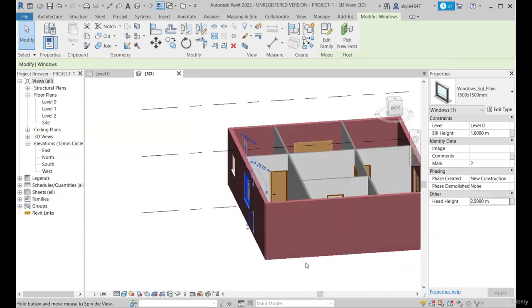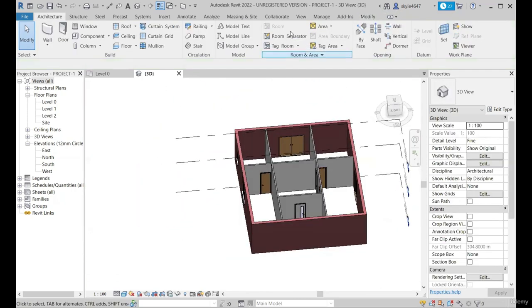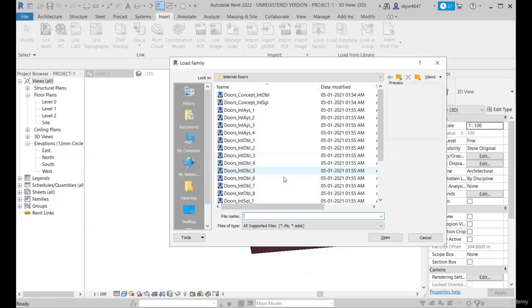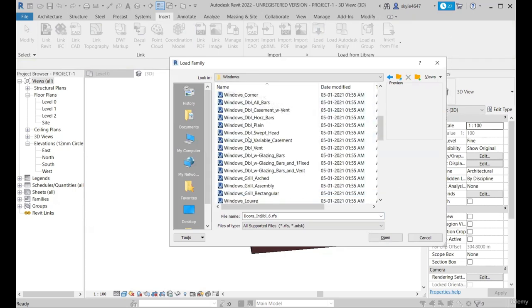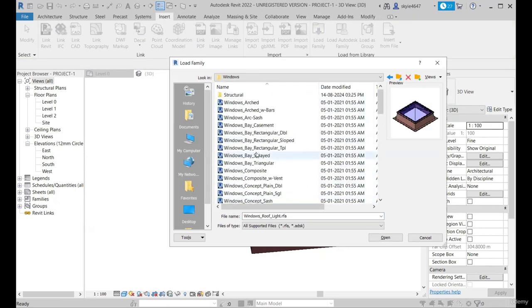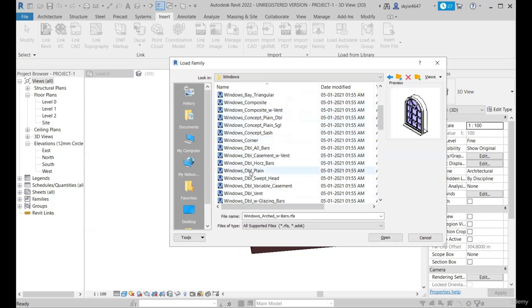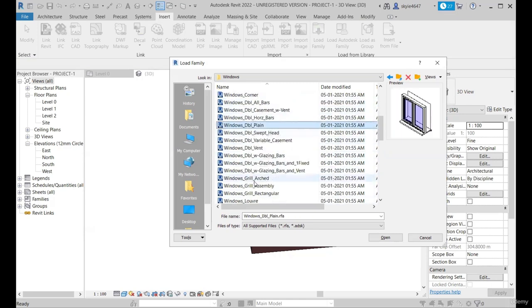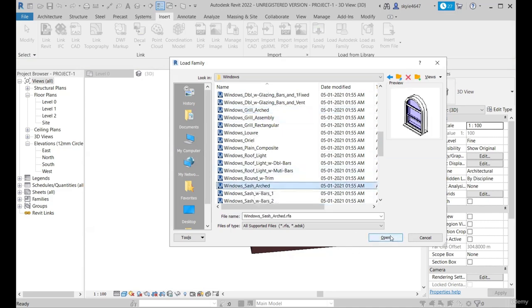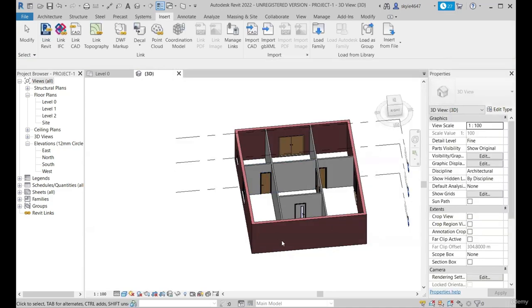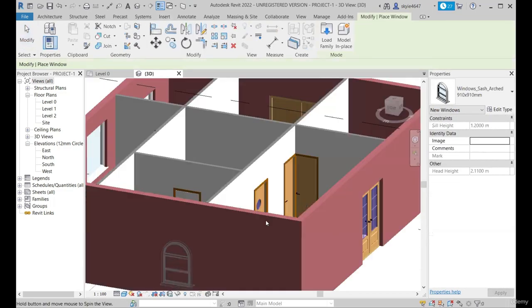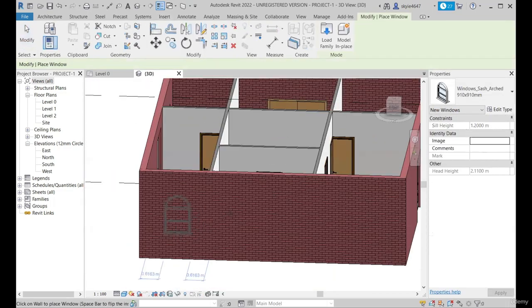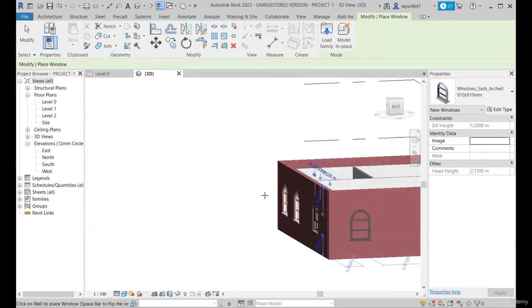Okay. So if you want any other window, you can load it from the libraries that are present. Go to Insert again, Load Family, and search for Windows, press W. Here we have windows, and we have a ton of window families at our disposal. You can use any as per your requirement. If I need this, press Open so that the family is loaded into Revit. Press WN to place the window as a shortcut, and you can go on adding your required windows.